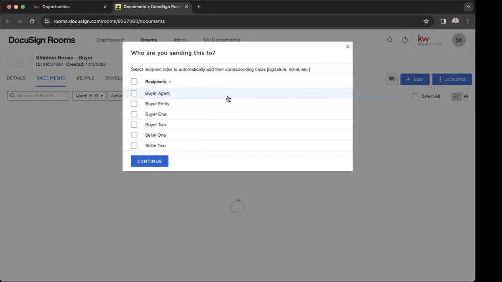And from in here, this is going to be the recipients. So this is who we're actually going to send it out to. So let's say I know that I'm the buyer's agent. So there's always going to be a buyer's agent. And then let's say for this example, there's only one buyer. We know that there may be two buyers, or if it was a listing, there may be one or two sellers as well. For example, today I'm just going to do one buyer, and then I'm going to press continue.